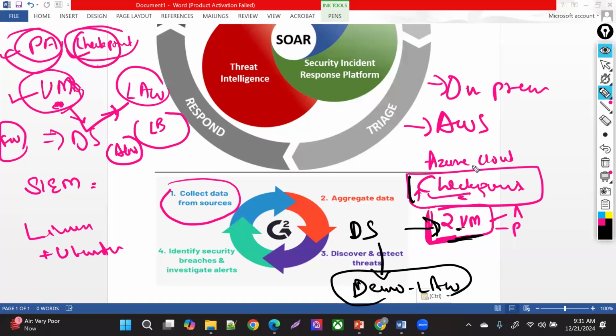But what about the Checkpoint? You configure that Checkpoint on top of that OS. You configure that Palo Alto firewall on top of that OS. So the logs which Checkpoint is generating are not going to come to the demo Log Analytics workspace.